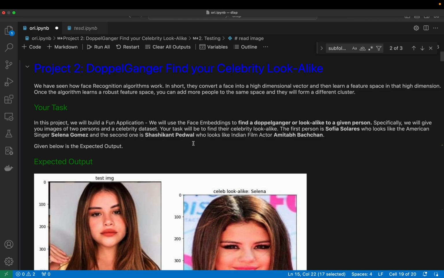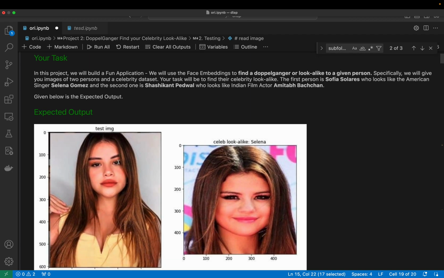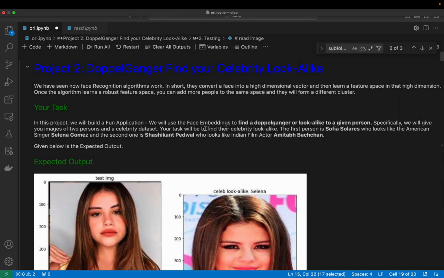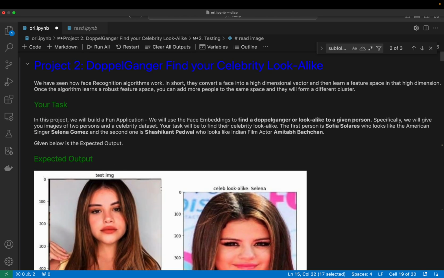Project 2, DoppelGanger, find your celebrity lookalike. The task is, given a test image, we would like to find a celebrity that looks like the test image.